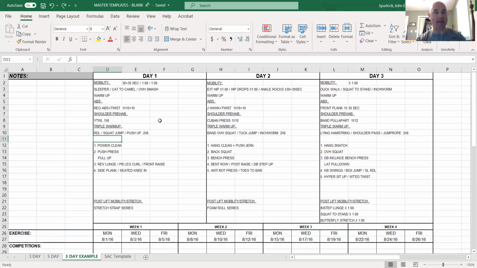As we get past all the prep work before the workout actually starts, before they actually have a barbell in their hand, the next part is the actual workout. We don't plug any sets and reps here, but it's more of our exercise selection. So for this day 1, you can see that the first thing they're going to do is power clean. After that, they have a couplet. They're doing push press and pull-ups. After that, it's a circuit: reverse lunge, physio ball leg curls, and front raise. And then the 4th thing they have is side planks and seated knee ins.